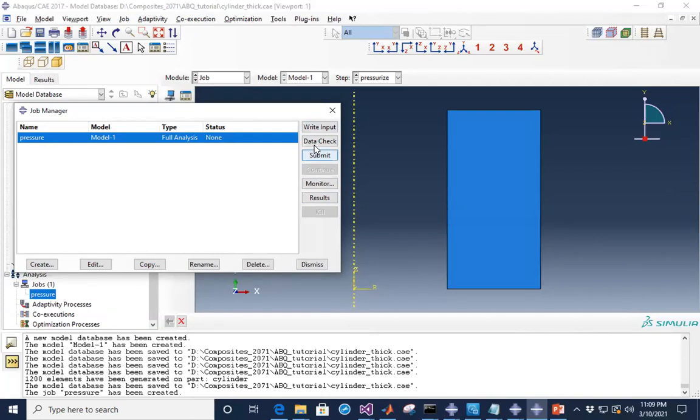What I'm going to do first is, it's always good practice to do a data check. When we do the data check, Abaqus is going to see if all the boundary conditions that we impose for this problem are actually self-consistent. It's a good practice to always do that before you actually submit and solve the entire job. So I'm going to go ahead and hit data check.